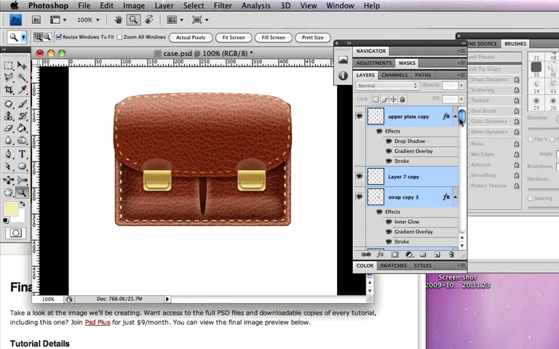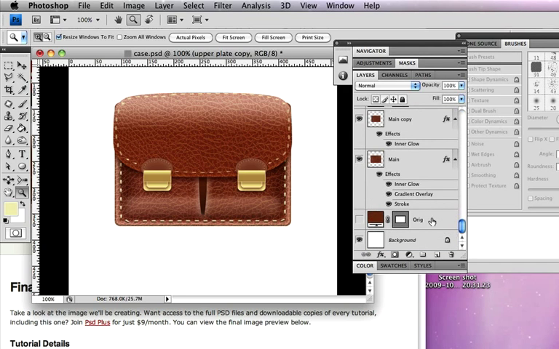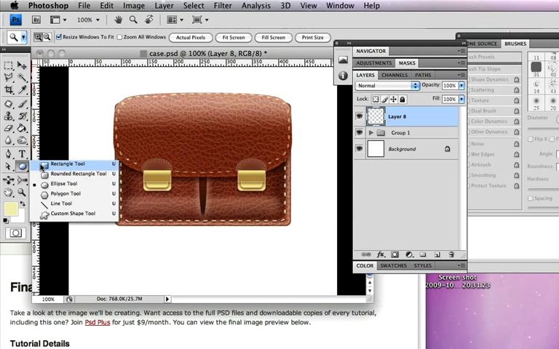So what I'm going to do is grab all of these layers, stick them all in a big group, and then create a new layer. And this is where we're going to start working on our handle. So we're going to create 2 small little brass buckles, which are going to go at the top. We're just going to use a rectangle tool for that.